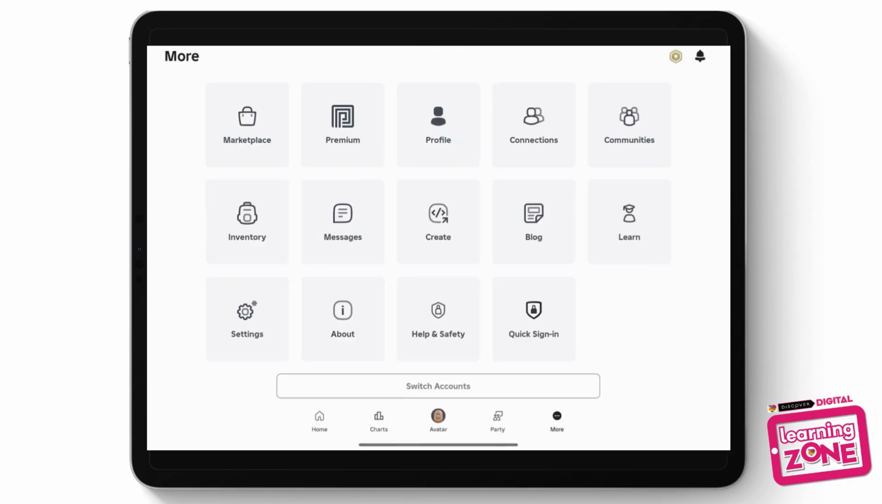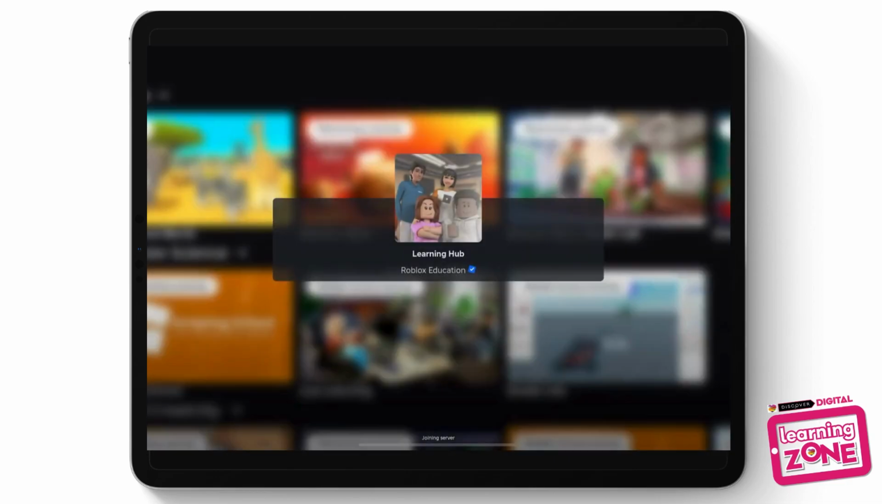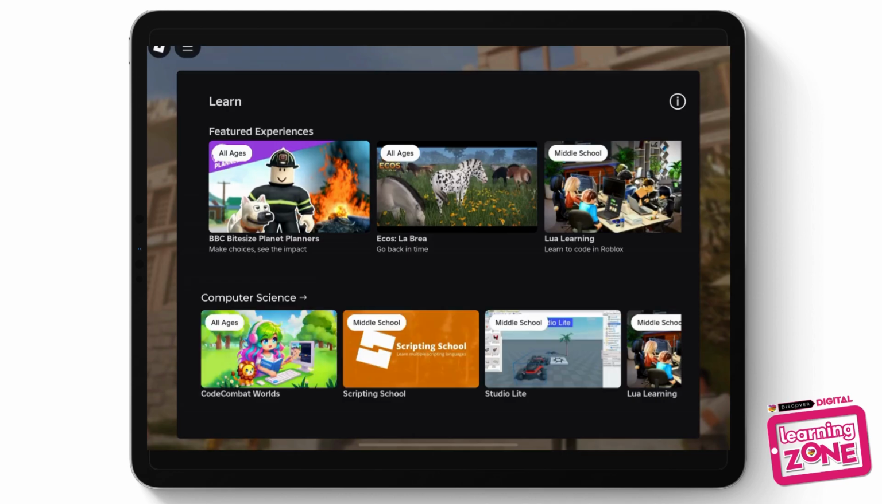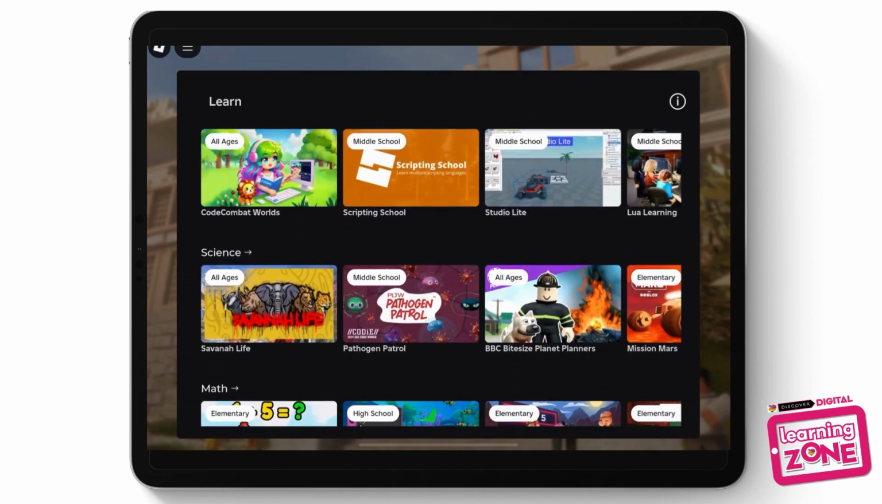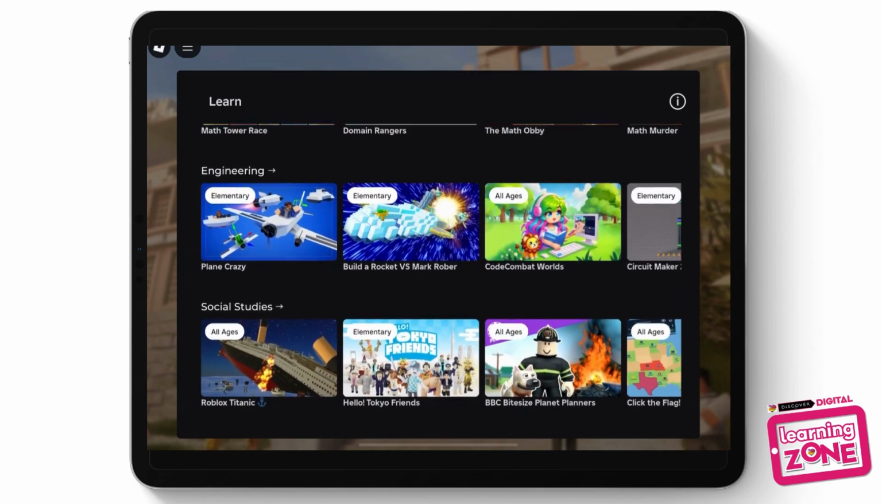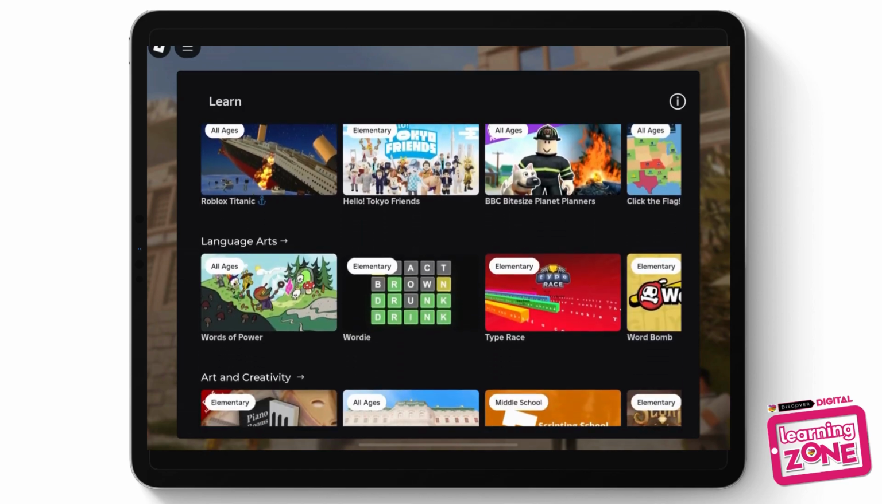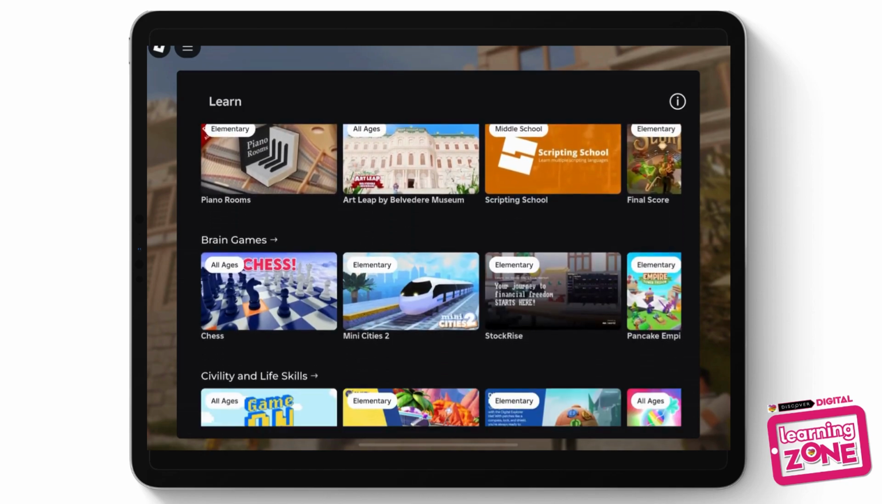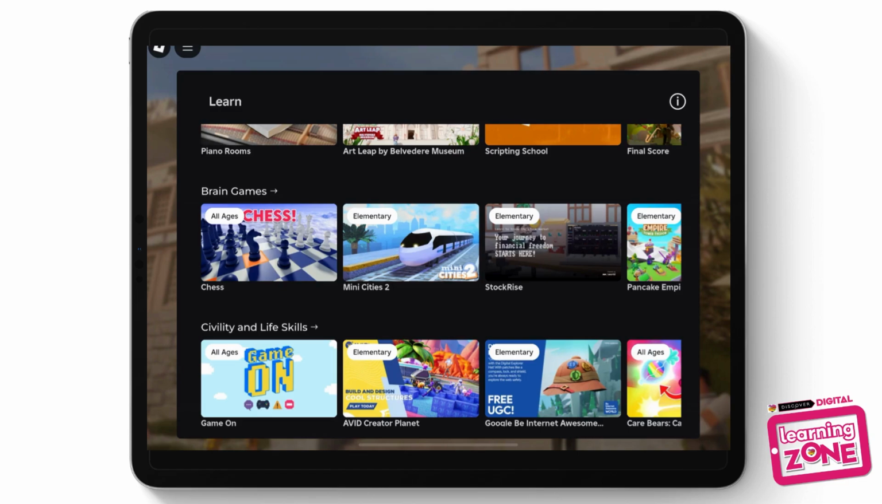And if you also go back, there's also the Learn section that we talked about in the session as well, where there are featured experiences that have been verified by Roblox that your child can access from an educational point of view, knowing that everything in here has been safe and verified by Roblox to make sure that they are getting the best experience for your child.